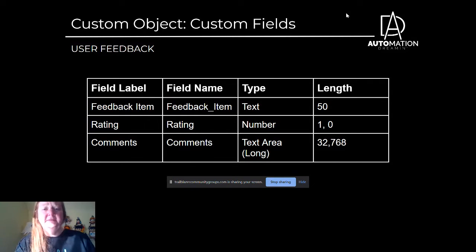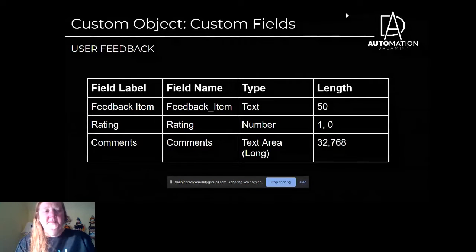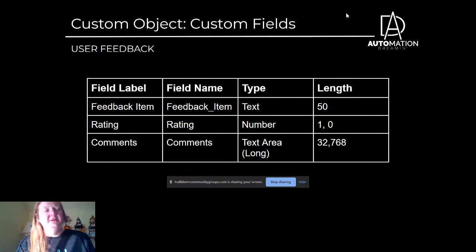I'm going to have our rating field. It's a number field. I'm going to use a scale of 1 to 5 when I build this, so I only need 1 digit. I don't need any decimals. You could choose to use a 1 to 10 rating scale, in which case you'll need a length of 2 instead. And then comments are my last field. I want this to be a text area long. I'm going to give my users the most characters they could possibly have. I really hope none of them write me novels, but they could.